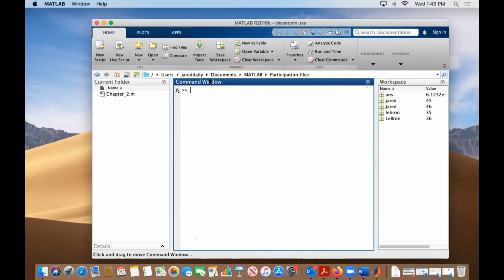Let's see. So remember that assigning a variable is very simple in MATLAB. The code goes like this. You give the variable a name, whatever you want that name to be.